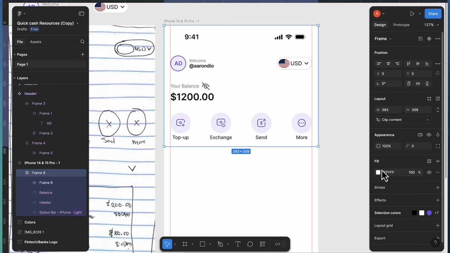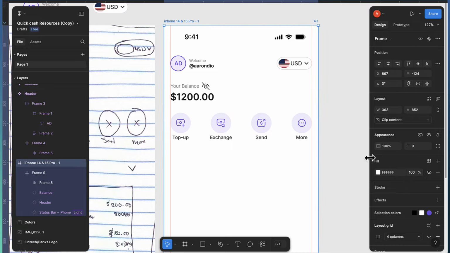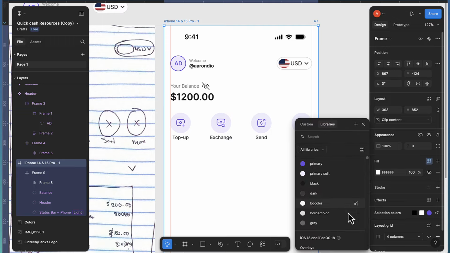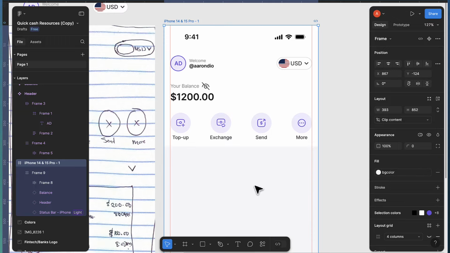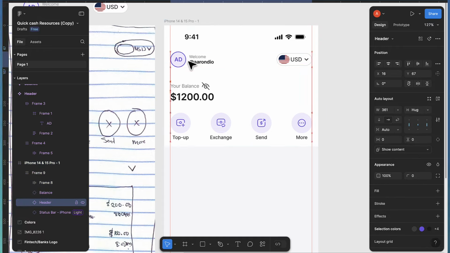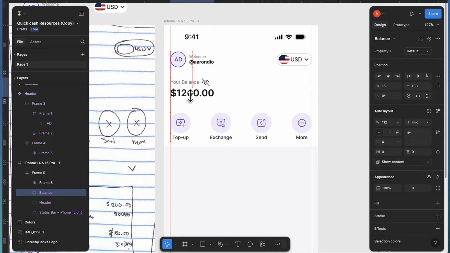So the frame here, it's having a white fill. So select the mobile screen and let's apply the BG, that's the background color, for the whole of this screen. So now we have this here. So let's align this properly. I'm just going to push this somewhere here, the top, and we can use this here.